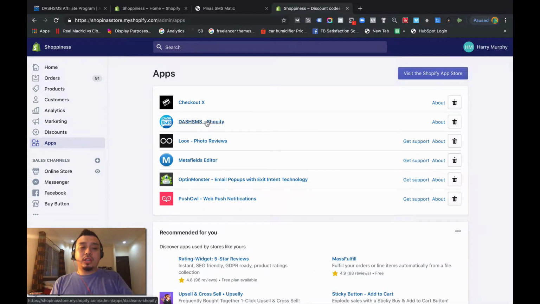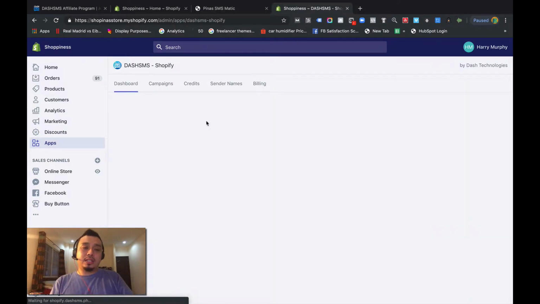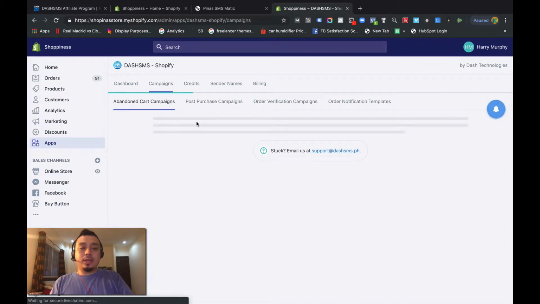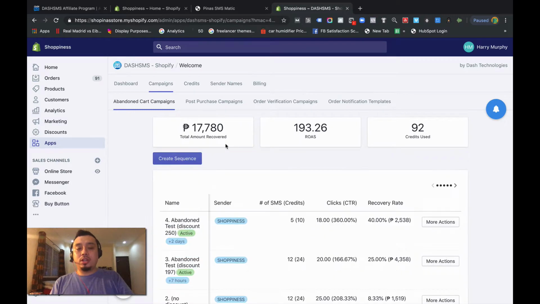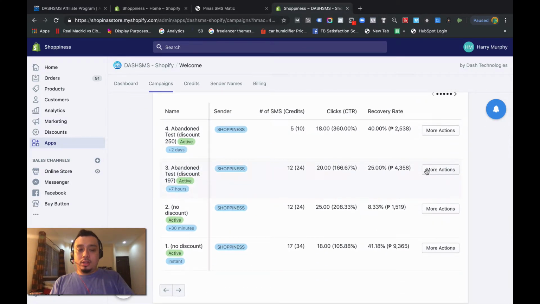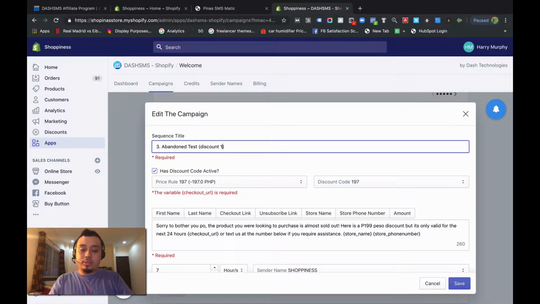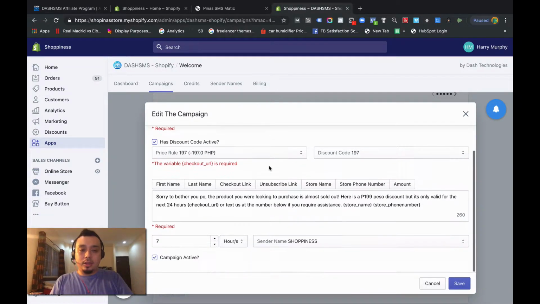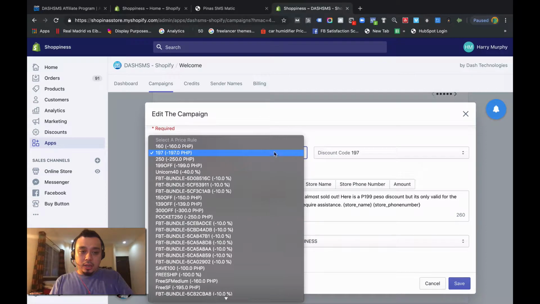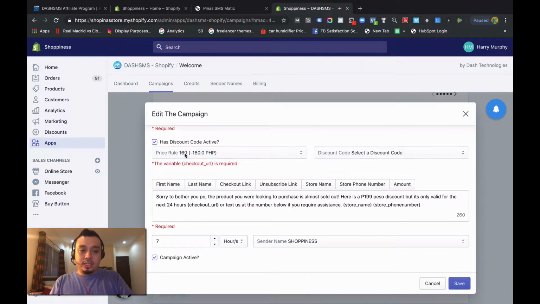So now I'm going to go inside of Dash SMS because I've created that discount already. I'm going to go back into my campaigns, and in the campaign section, I'm going to go ahead and change this one from 197 to 160, right? We're going to play with those numbers a little bit. I don't want to give too much money away. So here, now you'll see that we have 160 appeared because I've created that discount already.